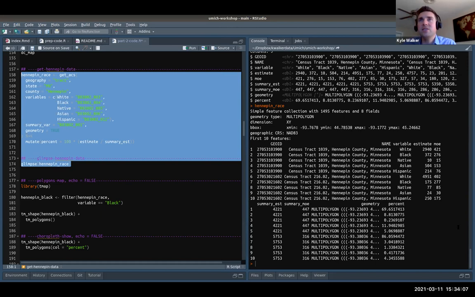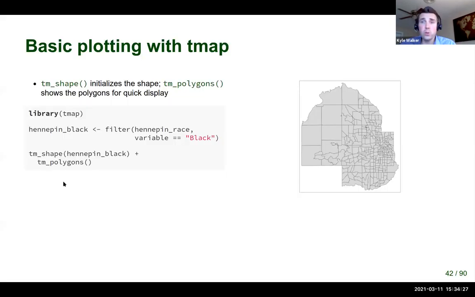And so in this case, each census tract has five rows that correspond to it. So this first census tract has one row per variable, which is racial or ethnic group, and then corresponding information along those lines. And so we're going to start out mapping a single group. And we'll look at the non-Hispanic Black population in Hennepin County. What I'm going to use is the tidyverse filter function to filter down my spatial dataset, filter down my tracts to retain only those rows where the variable value is equal to Black.